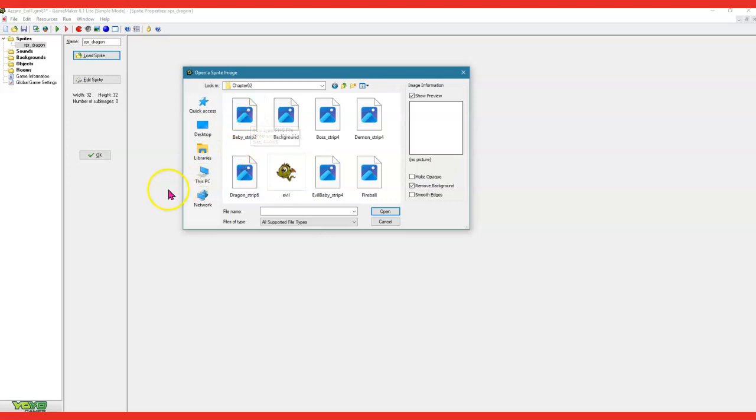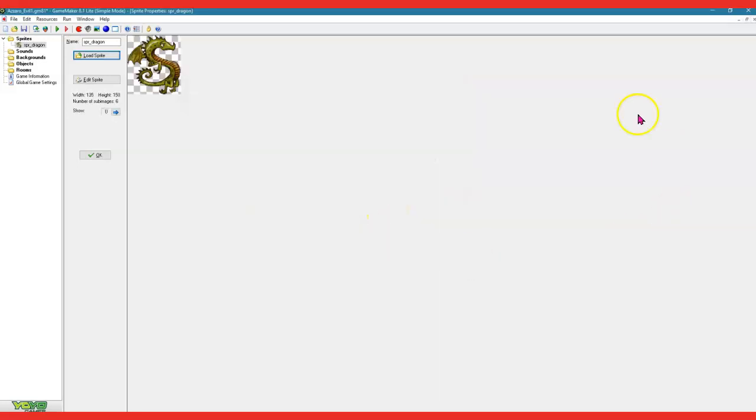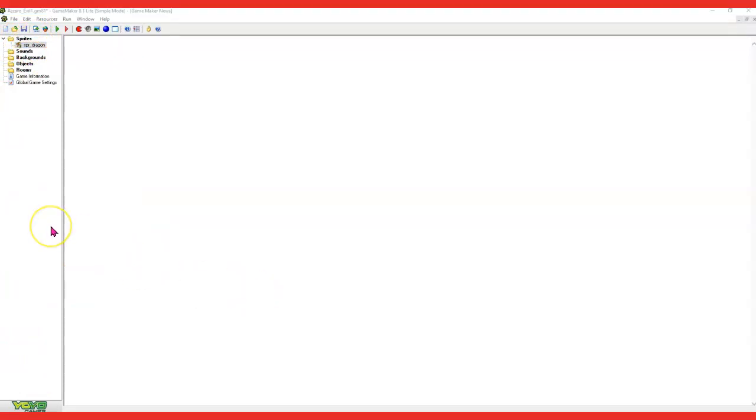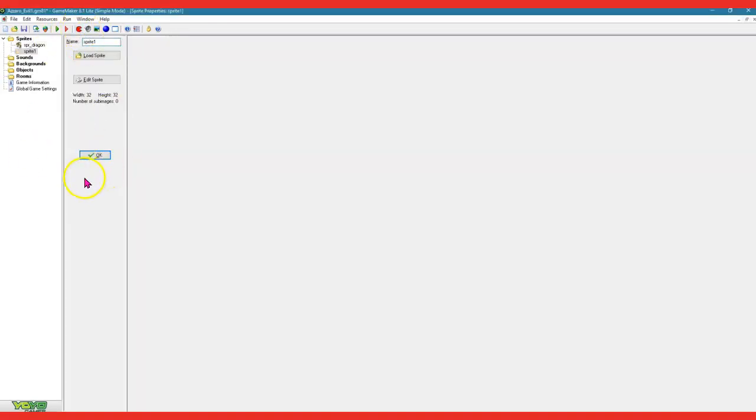All right. And then we're going to choose the Dragon file, the one that says Dragon underscore strip 6. This one right here. Click Open, click OK, and you've made your first sprite, and it appears in the Sprites folder. Okay, let's pull in the other sprites to create the rest of the sprites that we need for the Evil Clutches game. We're going to go again to Create Sprite.